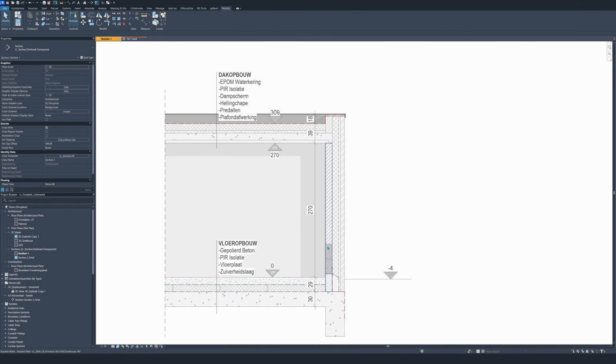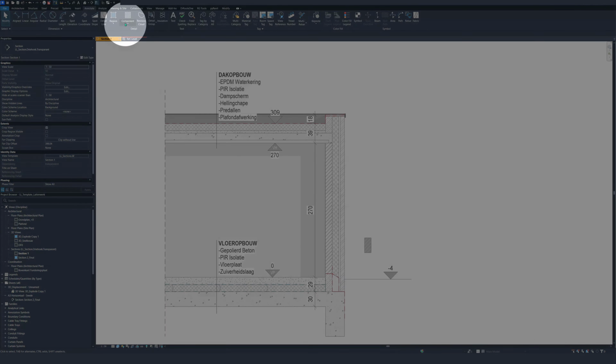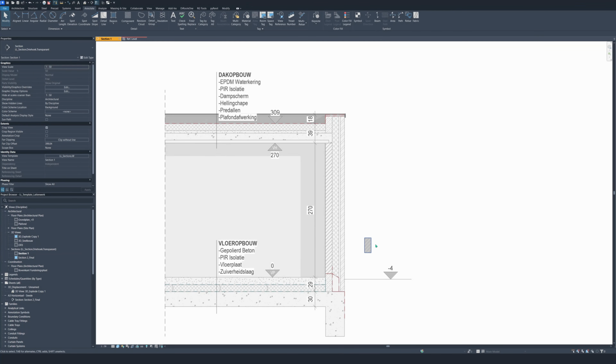That's too much work. So from this detail components right here, with the annotate tab, you have here components. That's our single component, but if you click here on this, you have a repeating component. So I will show you in the next step how you make a repeating component from your detail item.